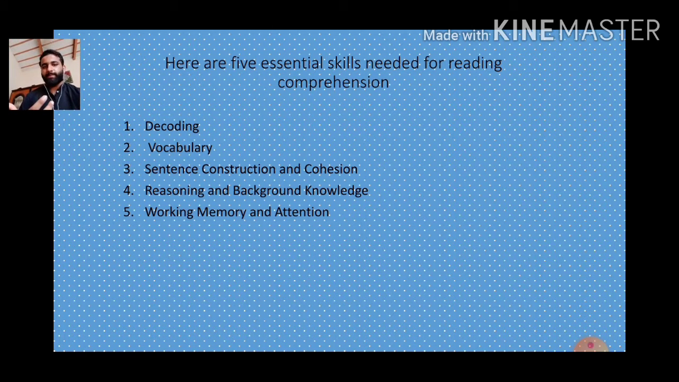The other one is reasoning and background knowledge. Most readers relate what they read to what they know. So it is important for kids to have background or prior knowledge about the world when they read. They also need to be able to read between the lines and pull out meaning even when it is not literally spelled out.